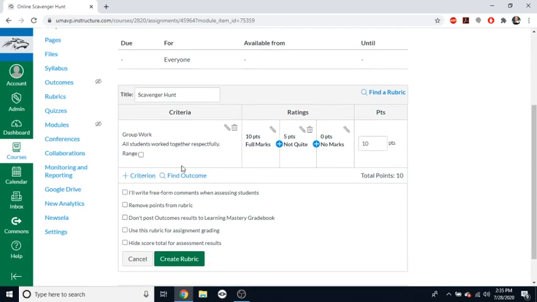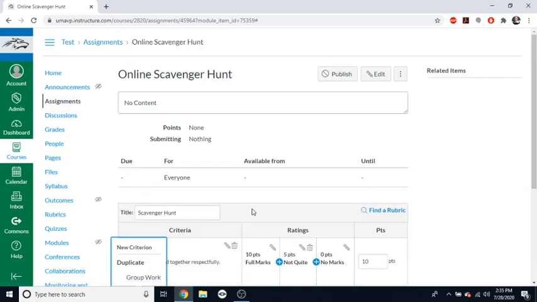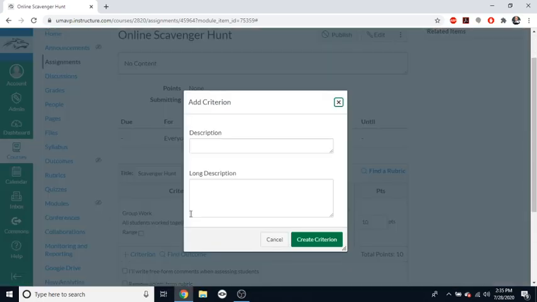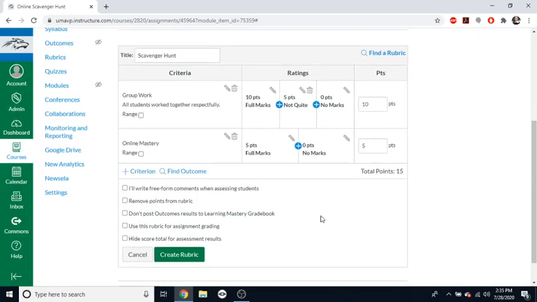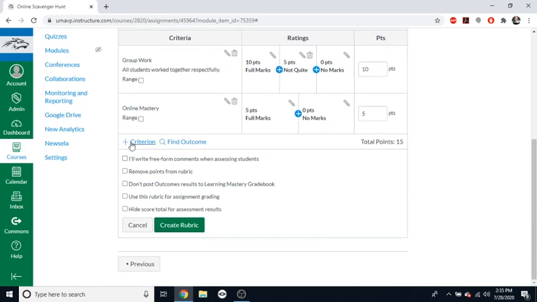Now here are some options down here. I can add more criterion. So I can say a new criterion, and this one is online mastery. And I can give them some description of what that means and then give them point values for that.